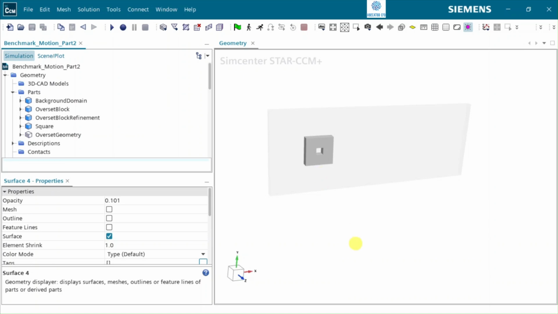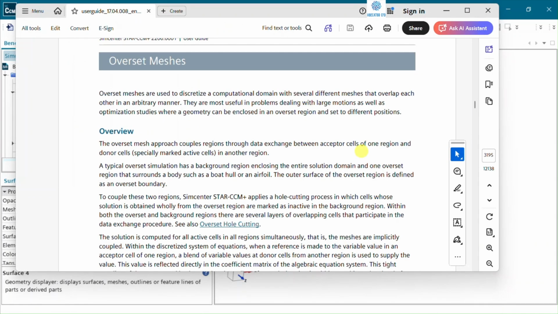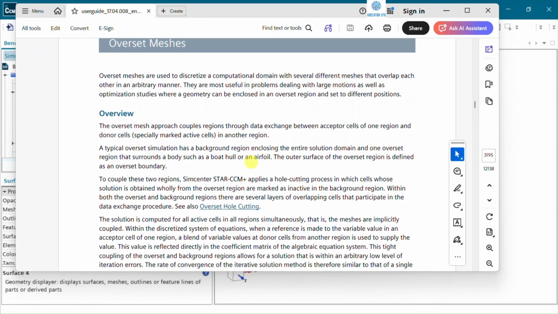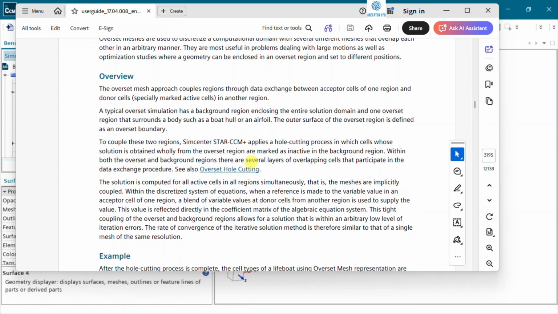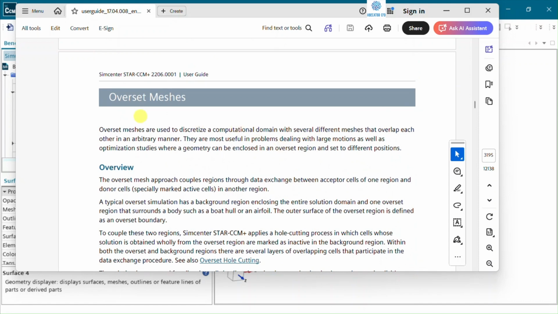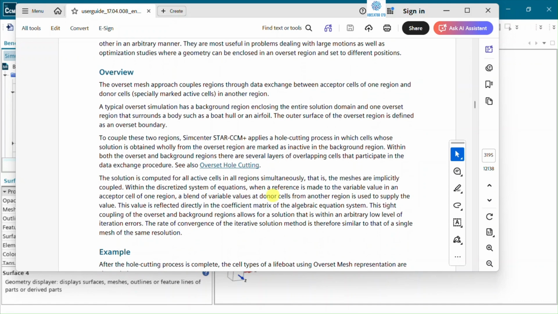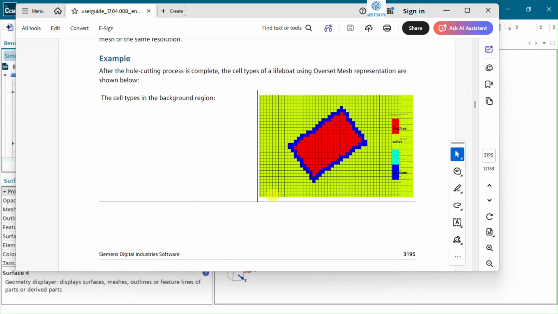In this video, we'll configure the regions and meshes for our Overset setup. For more details, you can also read the STAR-CCM+ user guide. It explains what Overset is, which models are used, and how STAR applies it.